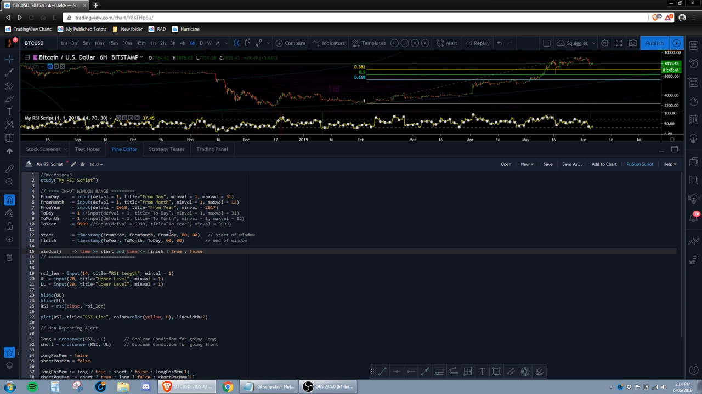Okay, and what this function does, let's comment our work again, this creates the function within window of time. So when we call the function window, we are going to get either a true or a false value, and we will get a true value as long as the current time is greater than when we want to start our window and less than when we want to finish the window.